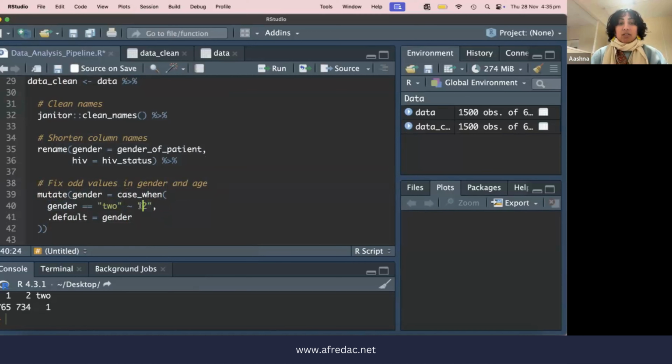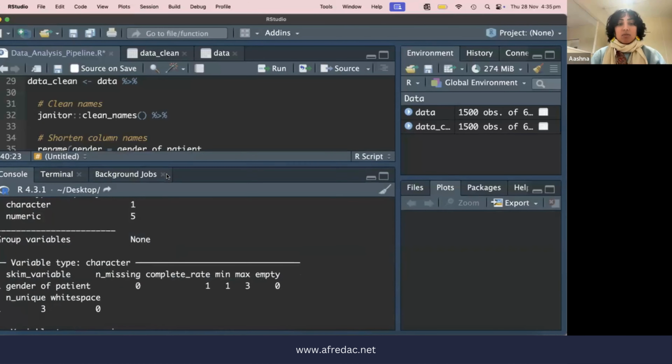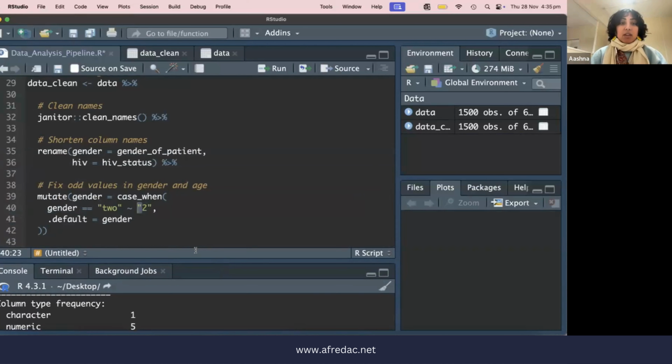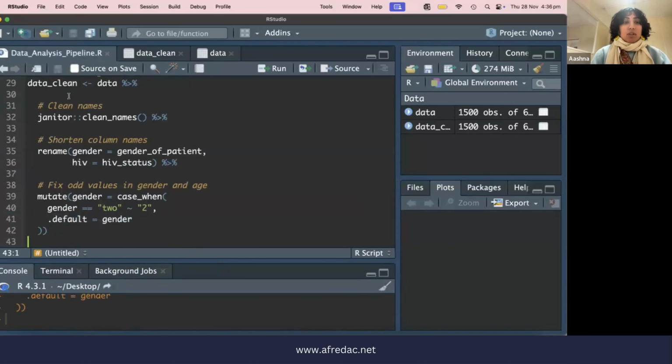And you can see I've put it in quotations. I've done that on purpose because if you remember from our skim R over here, gender of patient was actually a character variable. So it wasn't a number, it's a character, meaning that it's text. So it requires these quotations around it. So I want to replace 2 with the number 2 and say, by default, I want it to just be equal to gender. So I don't want any other value to change. So if I run that now, it should have worked.